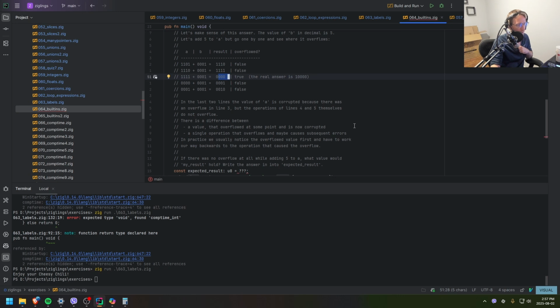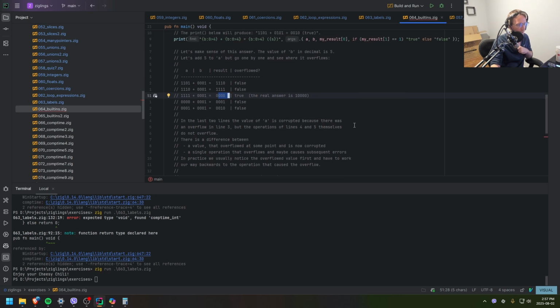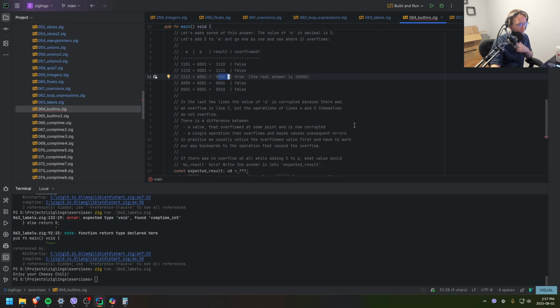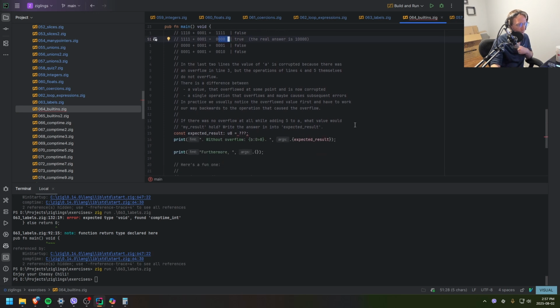In practice, we usually notice the overflowed value first and have to work our way backwards to the operation that caused the overflow. If there was no overflow at all while adding 5 to A, what value would my result hold? Write the answer into expected result.